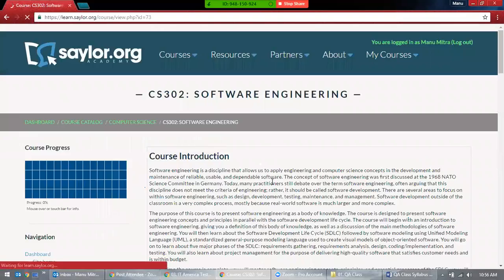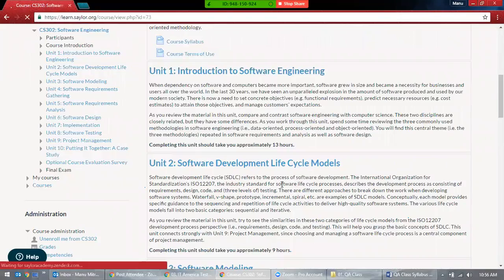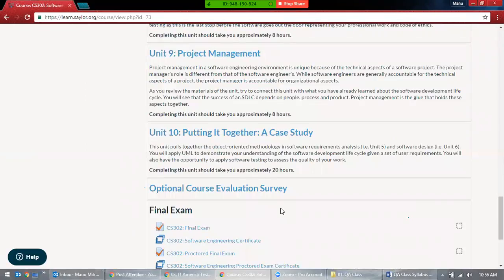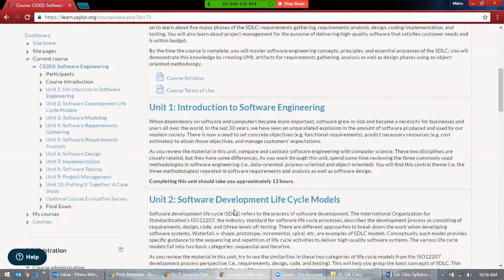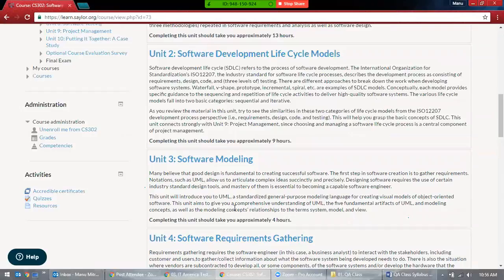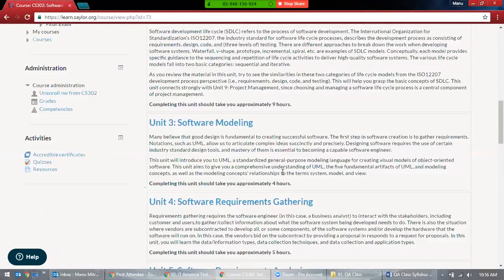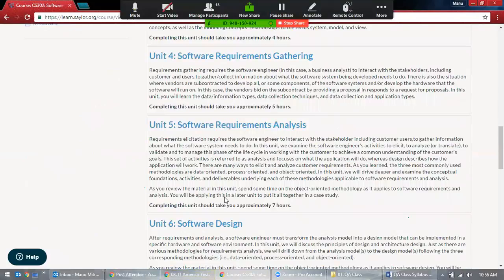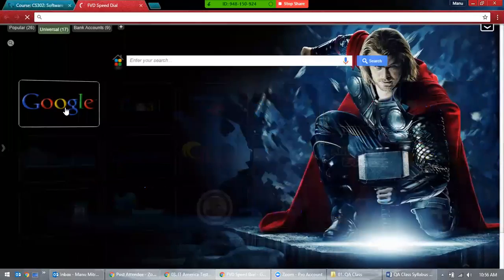This is a pretty huge list, and it takes a lot of time. It will take maybe 2 weeks continuous, or maybe 1 month, because each course takes like 13 hours, 9 hours, 4 hours. This might take months. But when you get this certificate, it is too good.